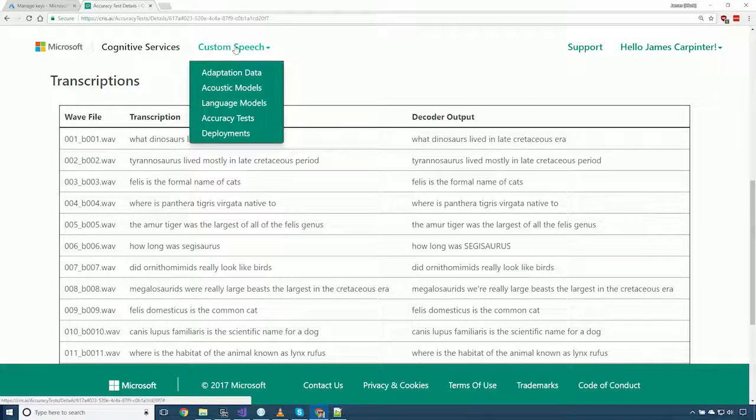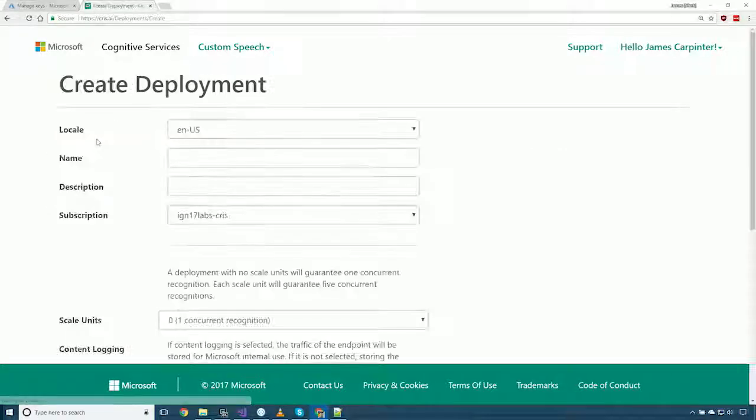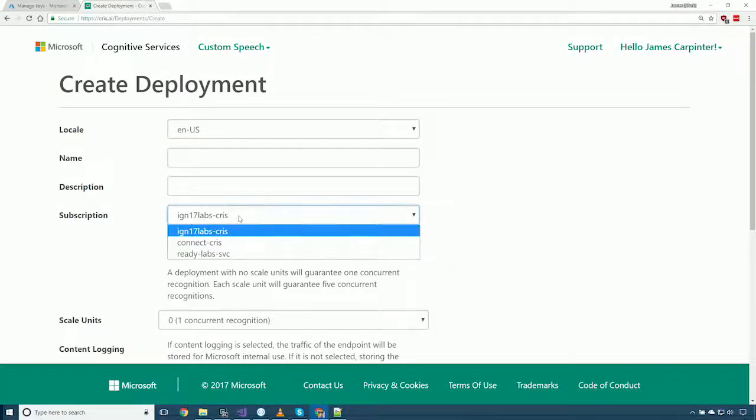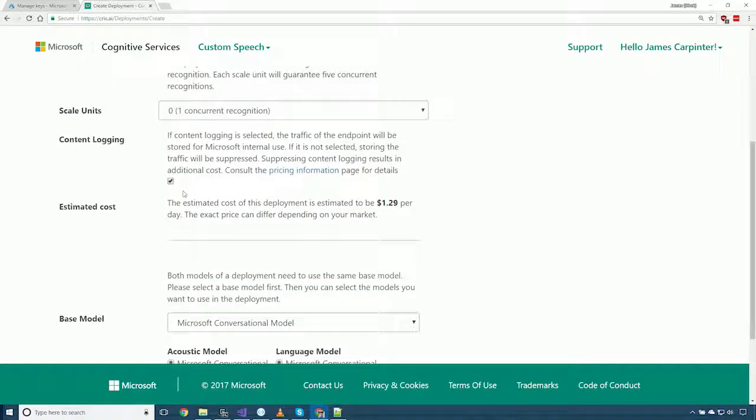So once I'm happy with my model, I go to the very last step. So I've got my language model, I've got my acoustic model. Word error rate looks great. Let's turn this into a web service. So again, pretty simple process here. I select my subscription key. This is where I can opt out of any logging if I want to. I'm going to pay a little bit more, but if I don't want those recordings that I'm submitting to be maintained by Microsoft for the purposes of improving the service while it's in preview, I can uncheck that.